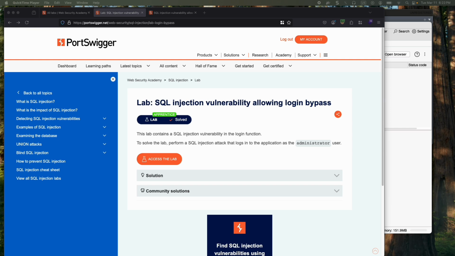The title of the lab is SQL Injection Vulnerability Allowing Login Bypass. So, this lab contains a SQL injection vulnerability in the login function, and to solve the lab, we should perform a SQL injection attack that logs into the application as the administrator user.